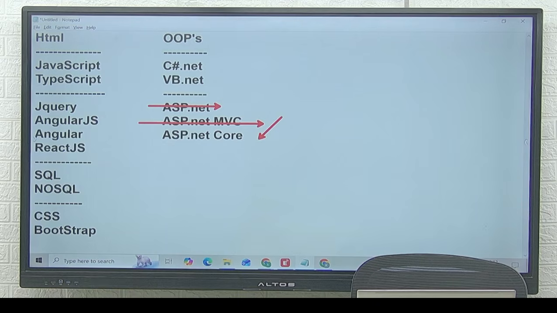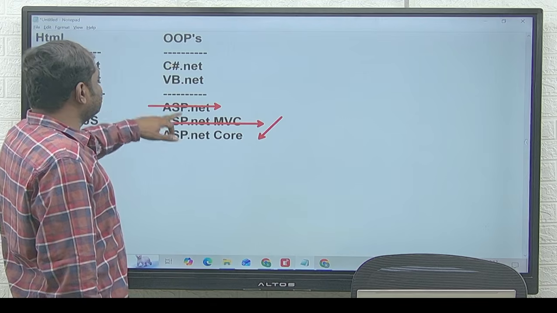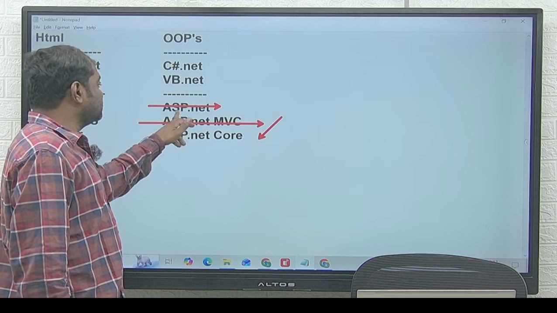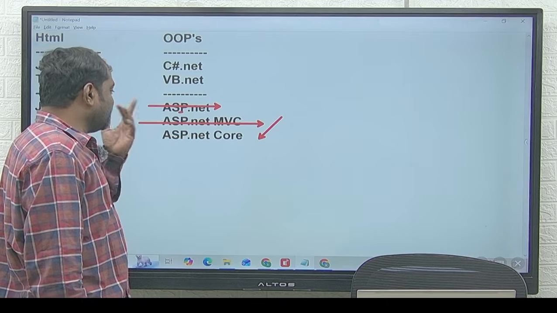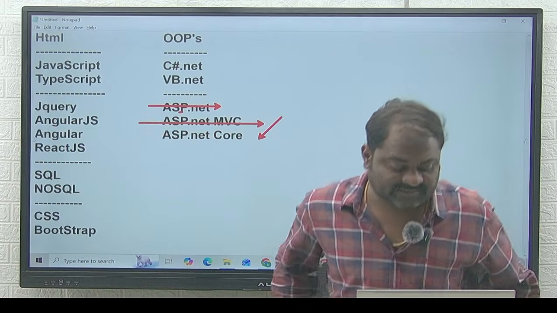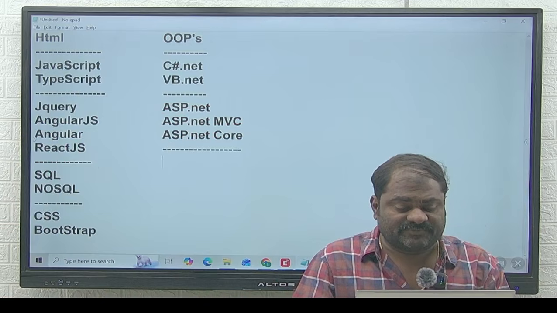Here you have to compare what technology with which one. That is very, very important. Don't compare HTML with JavaScript. Don't compare C# with ASP, something like that. In olden days, to develop web applications, we used ASP.NET. Later, ASP.NET MVC came. Currently, ASP.NET Core is trending in the market. And after this, you must have the knowledge of the .NET framework.